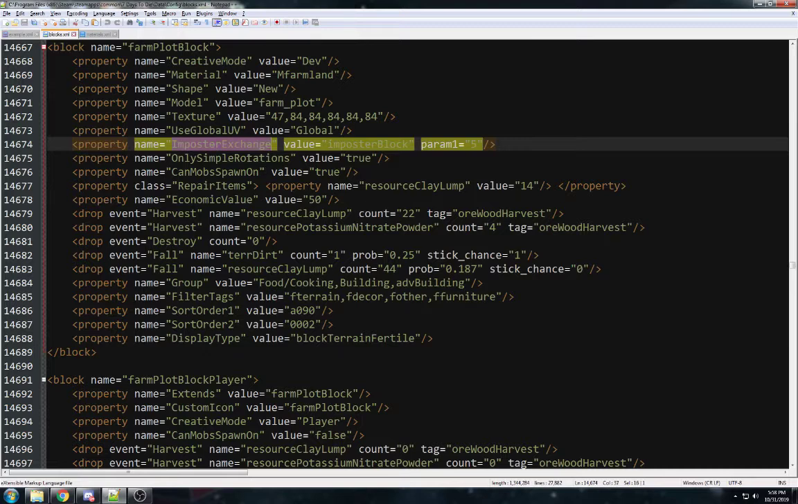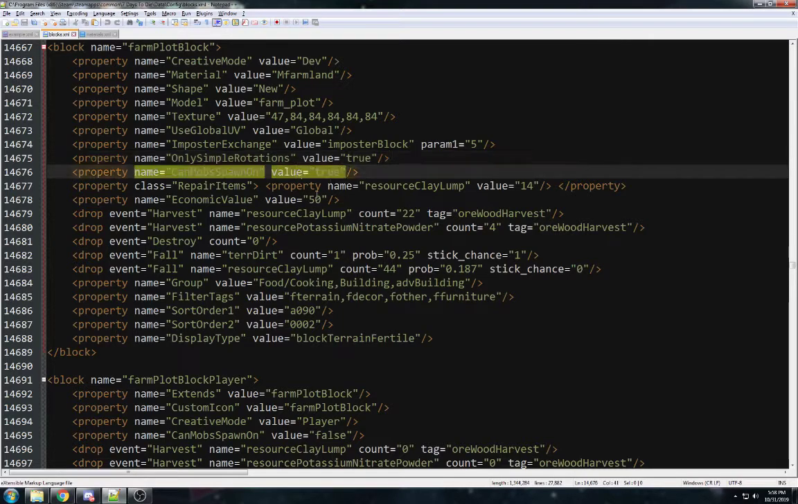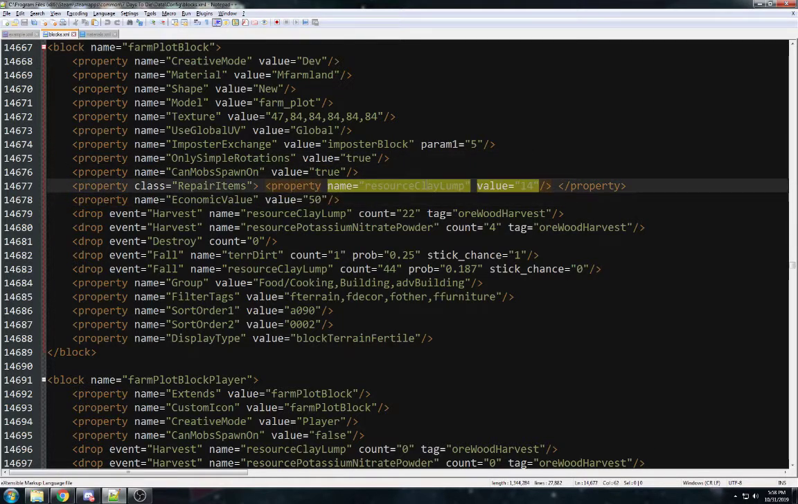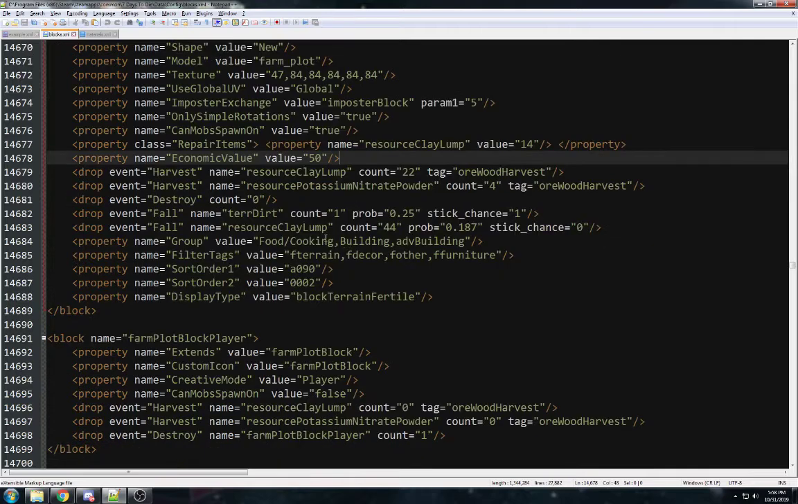The imposter exchange, again, I'm not really sure what that does. Only simple rotations, which means you can't slap these to the side and have the planted surface go to the side. This is only going to be upright, and it's only going to have the simple rotations on the ground. Mobs can spawn on, we covered that. Repair items, here's your repair, clay lump. Economic value, it's pretty good, 50 coins for an economic value.